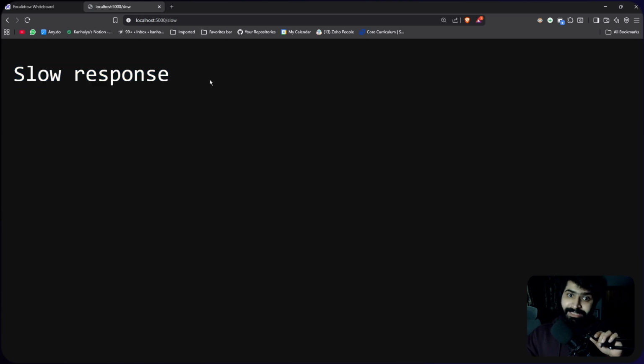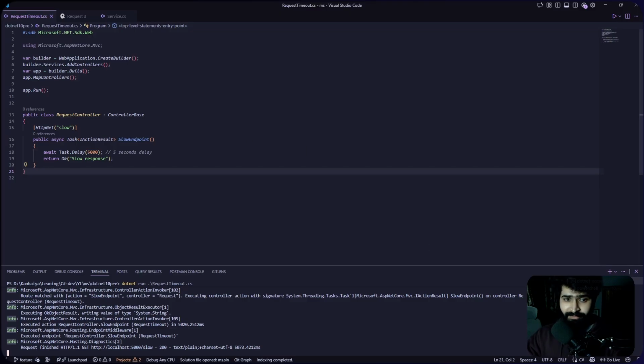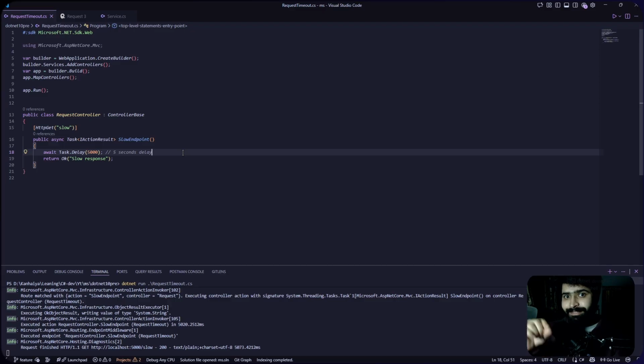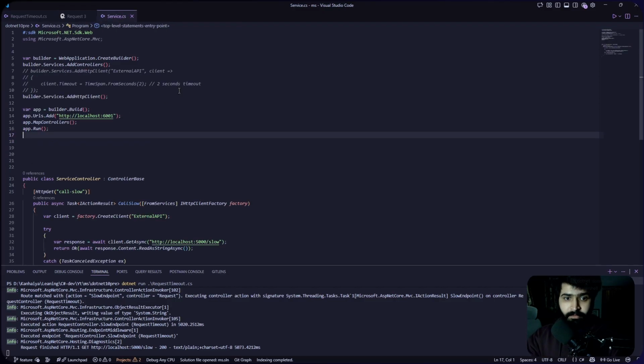But if I hit the same endpoint, I'll show you, just wait and watch. This is our first service, the basic one. I just created one controller and I explicitly added this delay. This delay could be from your downstream microservice. You can understand this as your downstream microservice or a service in your legacy system.